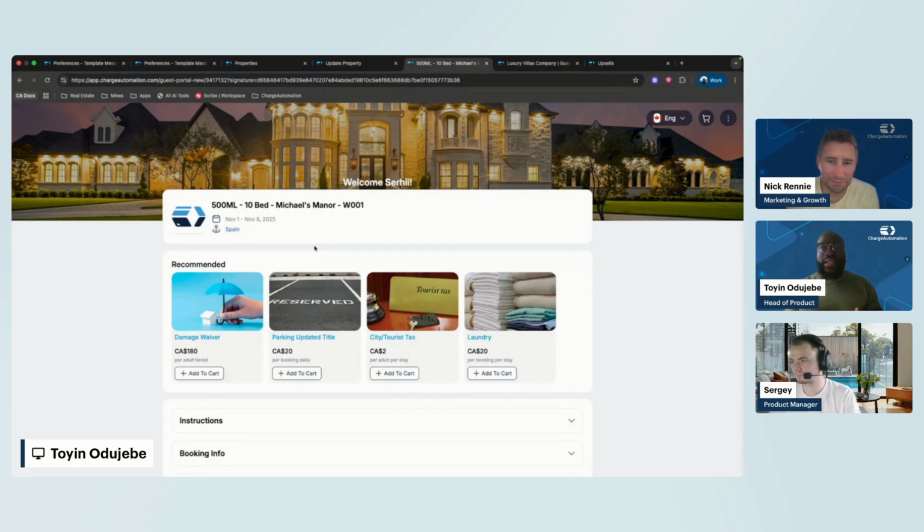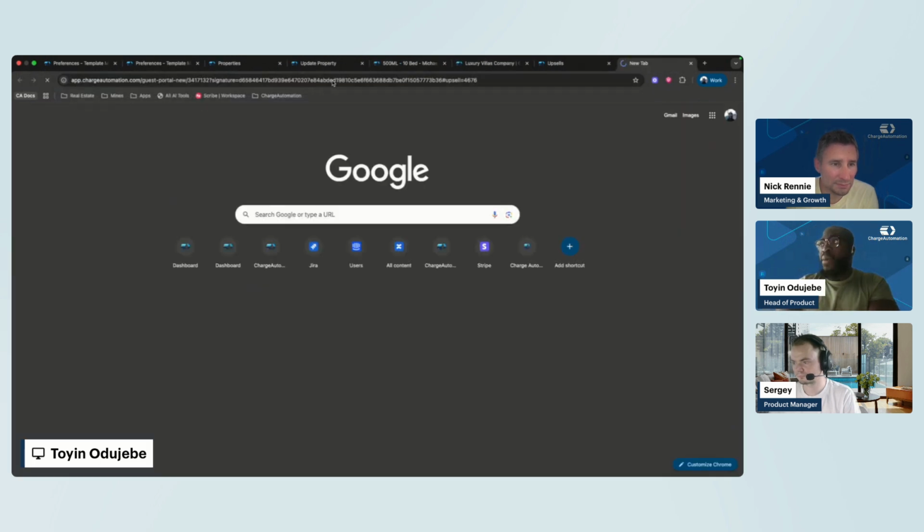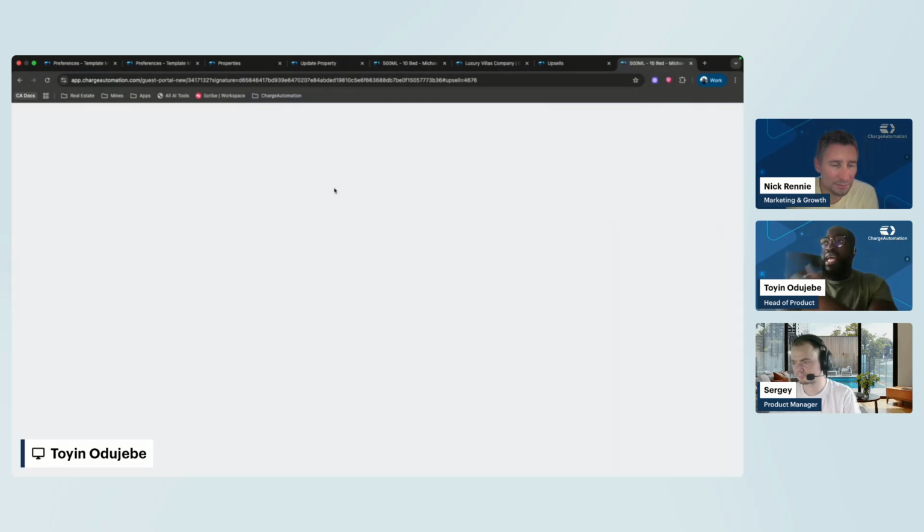That's really cool. And the way we do that is you go on that guest portal and open the parking one. So this to me, this is parking. You can copy this link and just send it to that guest. And when they open that link, it's going to open the parking upsell directly to them for them to purchase. Again, amazing.